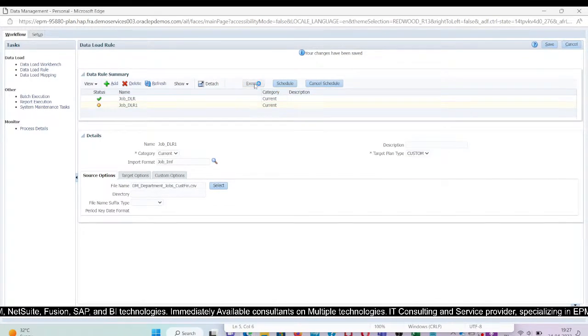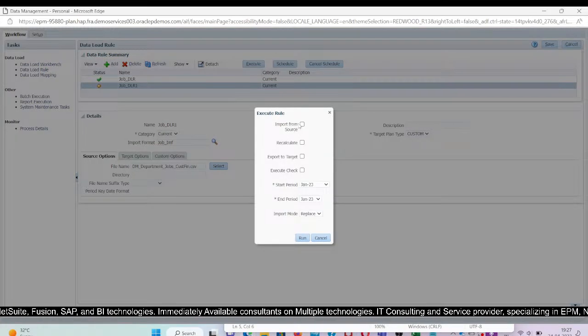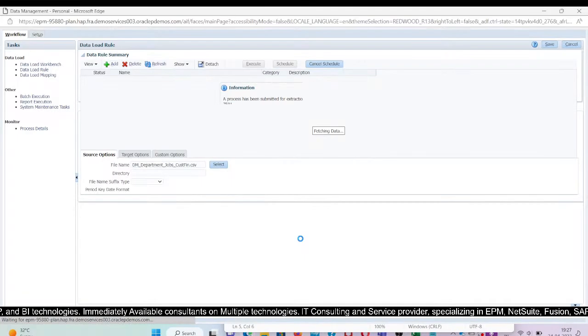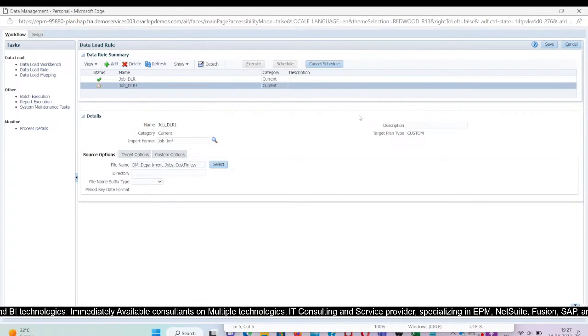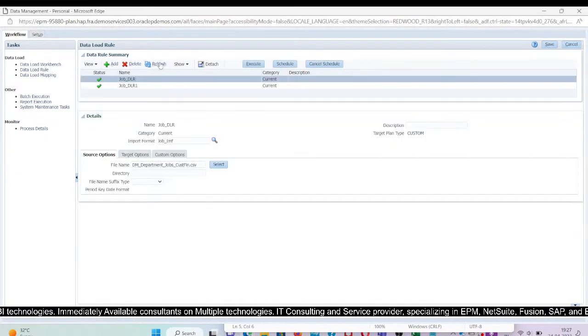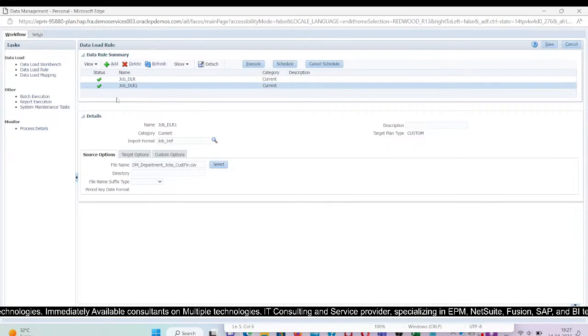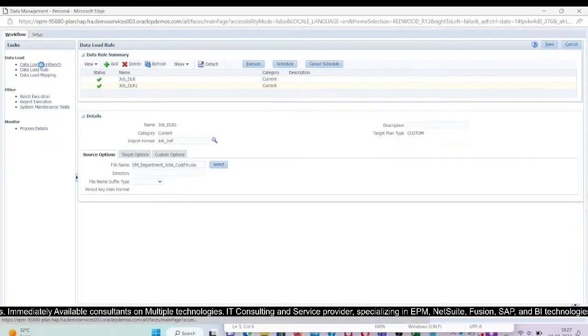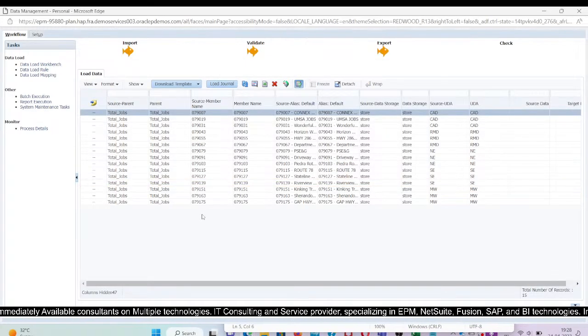Now I will execute the rule over here. I will click on the import format, import from source, then export to target, and then I will run the rule. Here our data load rule has the status with a green tick. It means the metadata is being loaded into the application.